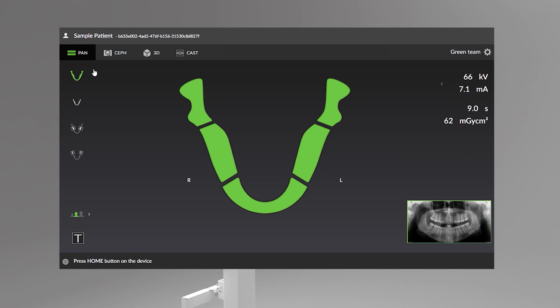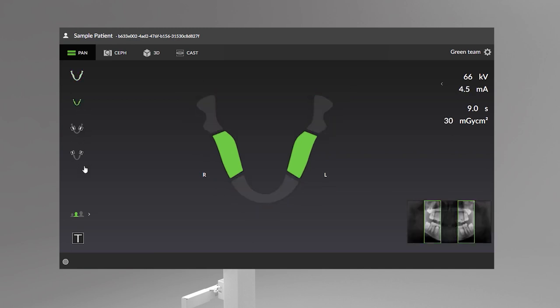With the Panoramic imaging program selected, you can select the imaging modality. Press the imaging program icons to change the active imaging program. There are four imaging modalities that can be selected from the screen: Standard Panoramic, Pediatric Panoramic, Bite Wing, TMJ.